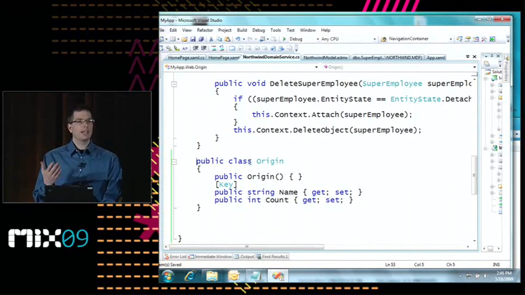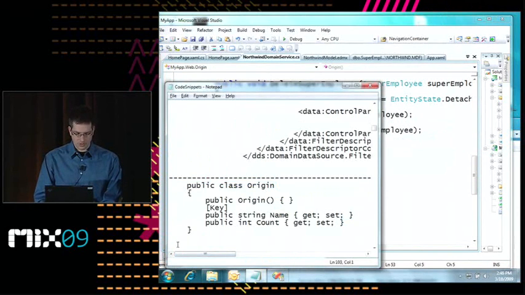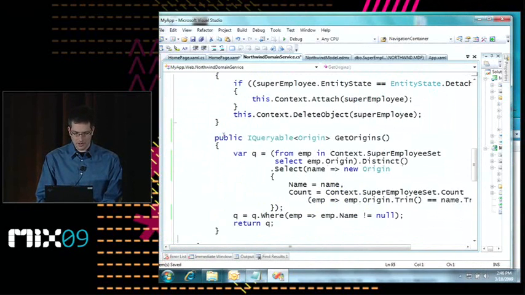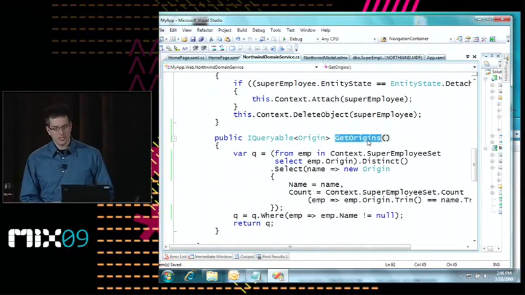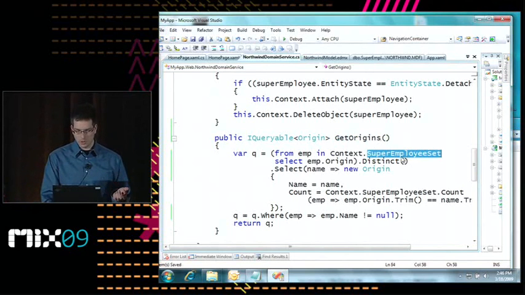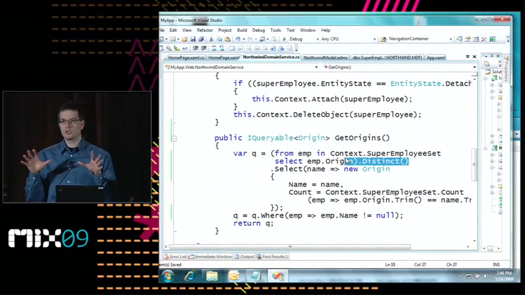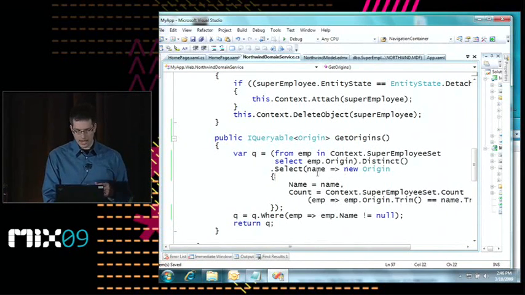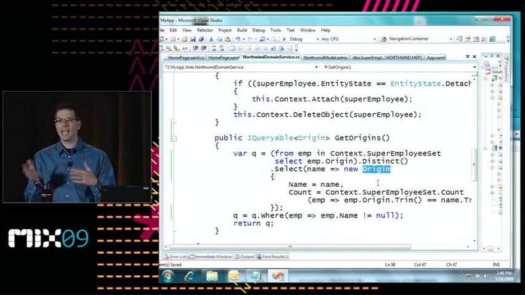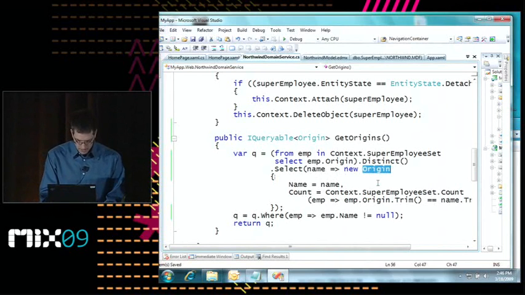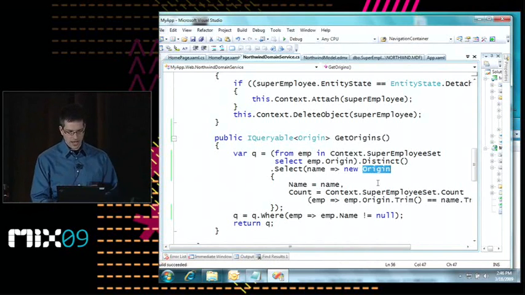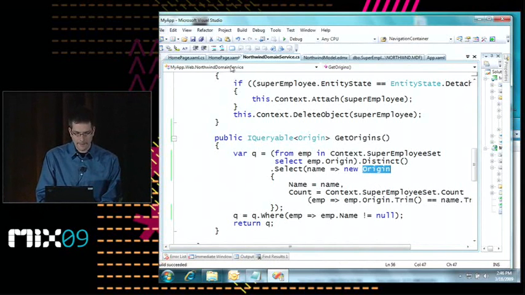Now I'm going to write a method to return that from the server to the client. You can see it's just some nice LINQ code. I'm just going to say get origins, and loop through my super employees and do a dot distinct on them so that it comes down to just those. Then I do a select on there and create origin, and I give it the count as well to have a nice look to it. So I can build that. Now that service is available for me to use on the client.